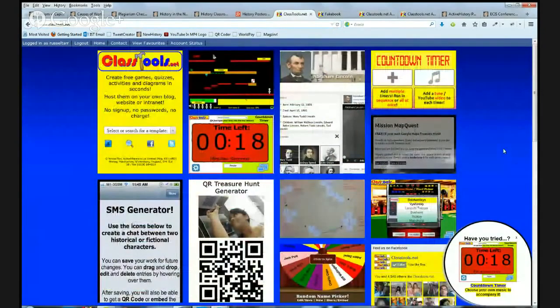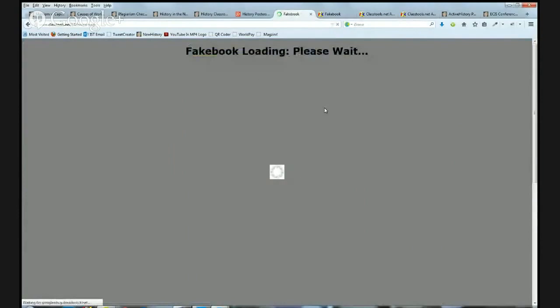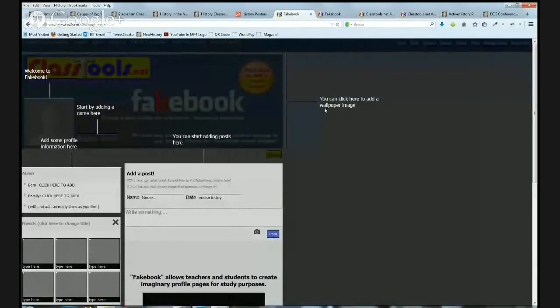Here's another one. This is the most well-known feature on the site, the single most popular template available. This is called Fakebook. Now, this is used in all sorts of subjects in all sorts of wonderful, creative ways. What I was trying to do with this particular application was tap into the fact that kids love social media, Twitter, Facebook, things like that. And I thought, well, it'd be a great way to get that fascination with Facebook and social media and use it in a history context.